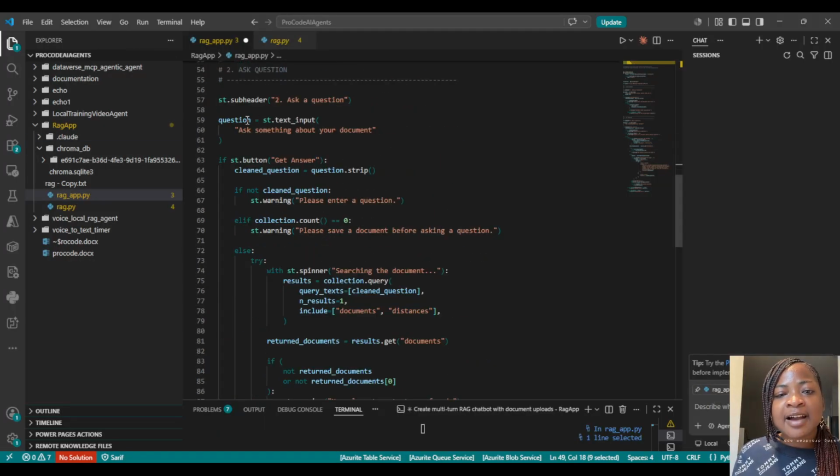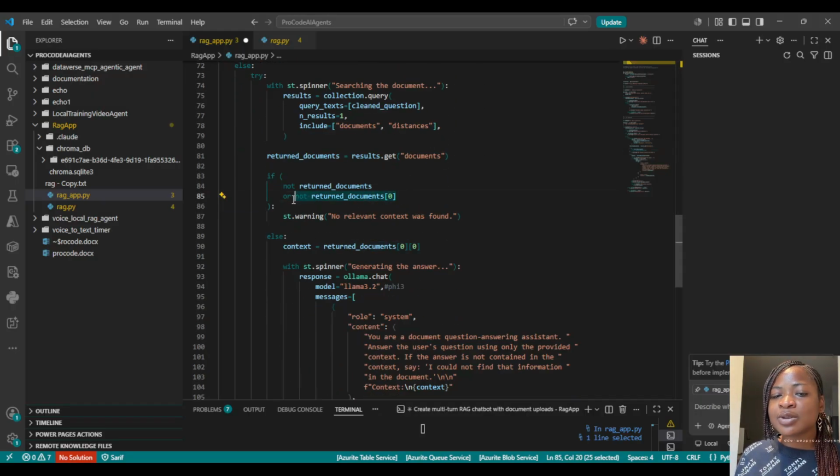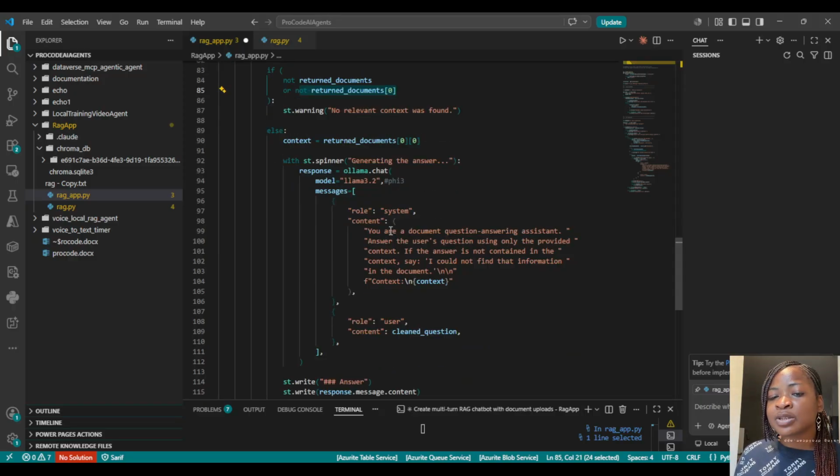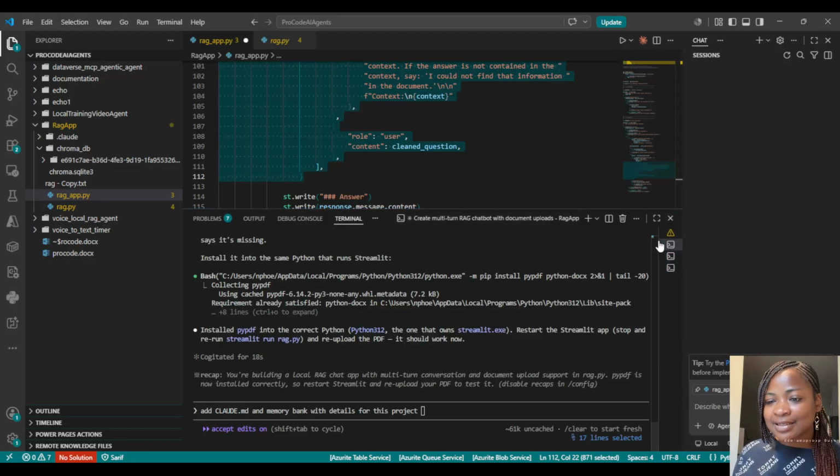And then I already explained this one. The user asks a question with this text input, and we retrieve here with the get answer button. And we also put a spinner saying searching in document while it's getting the result. And if there's no result, if return document 0 is supposed to be a table, if it's empty, we will say there's no relevant context. But if there's a result, we send this and we put the response to the user. Pretty simple, right? Let's test it right now.